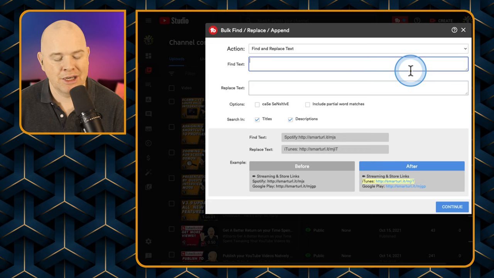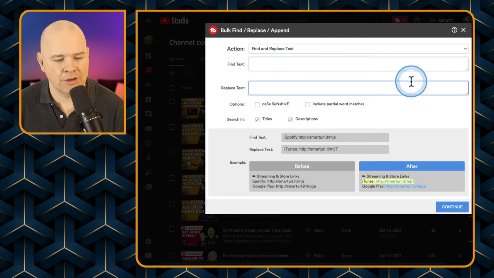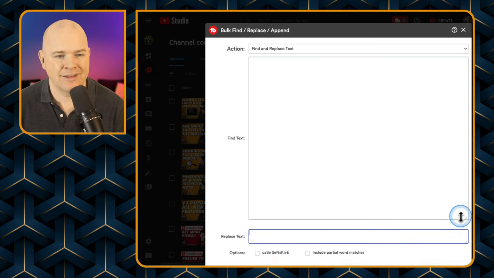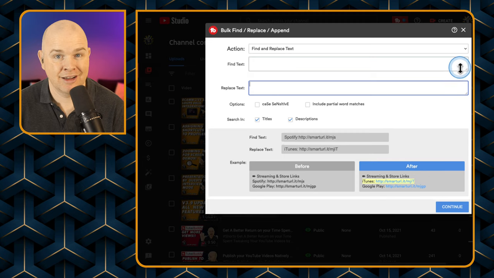I'm sure most people are familiar with how find and replace works from other Office applications and applications on the computer that you have. But basically, you're going to enter the text that you want to find and the text that you want to replace it with. And we're just going to drag down here just to show you that this can basically be as long as you like, and it will fit in a full video description, in fact.